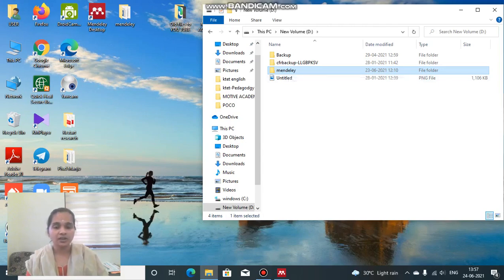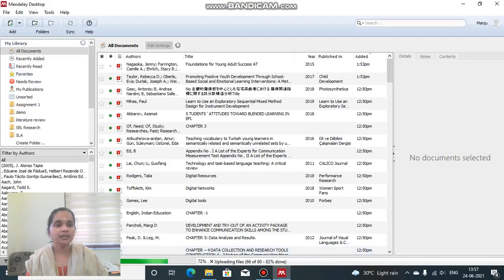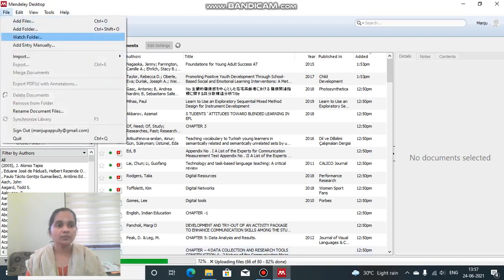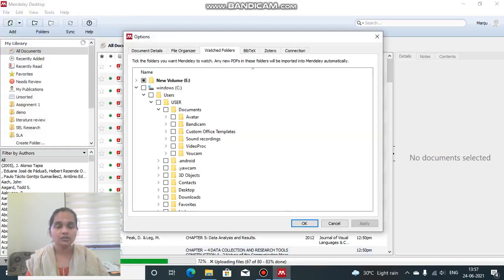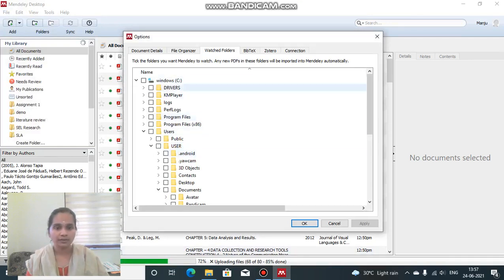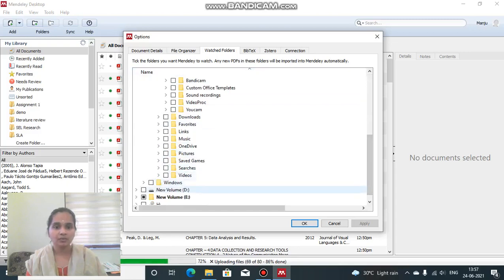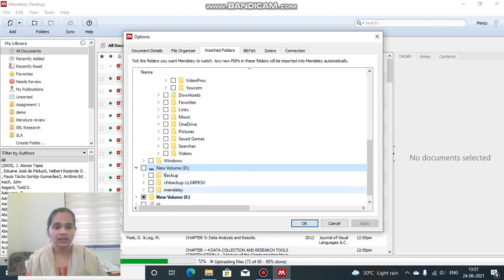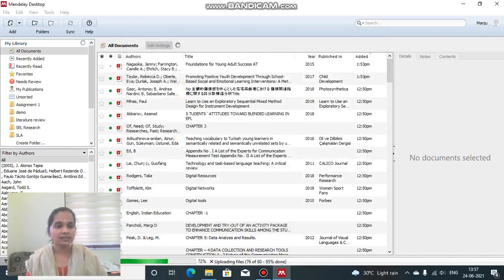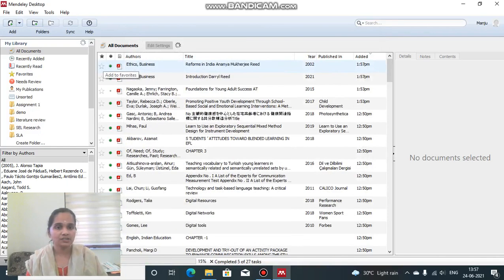That is the feature. Here, in Mendeley, we need to do something: in the File option, you need to select Watch Folder. You need to select which folder you want to make the watch folder. I have already told you about the watch folder I want to make. So here you can see New Volume D. Just double click on it, and you can see the other folders inside it. And I told you Mendeley. When I want to make Mendeley a watch folder, you just put a tick mark in Mendeley and then give OK. What happens is that the entire folder will be moved to the desktop. You see it's moving now.